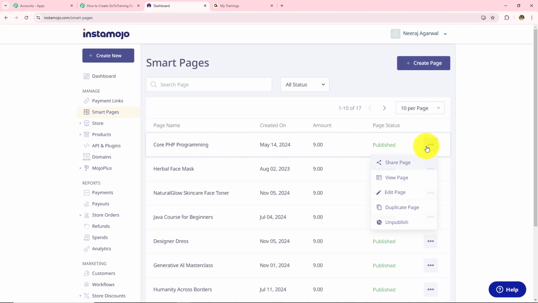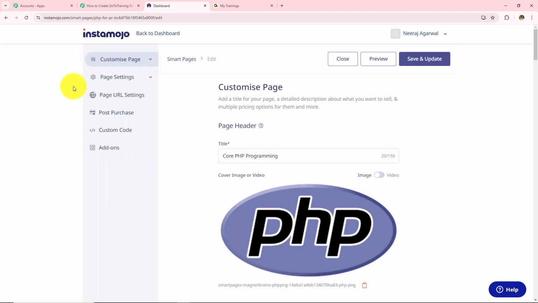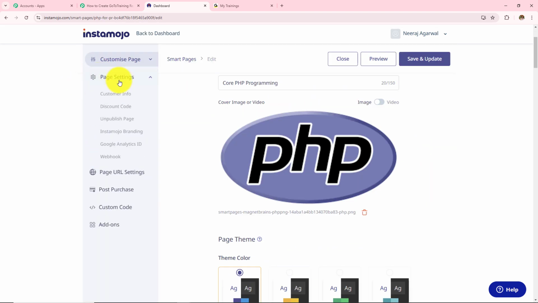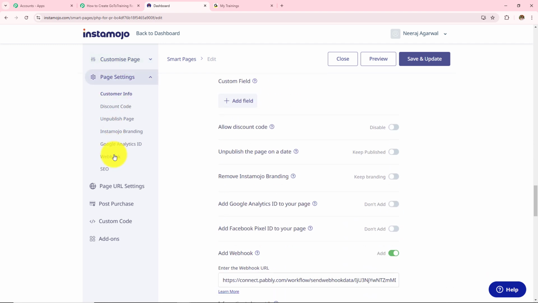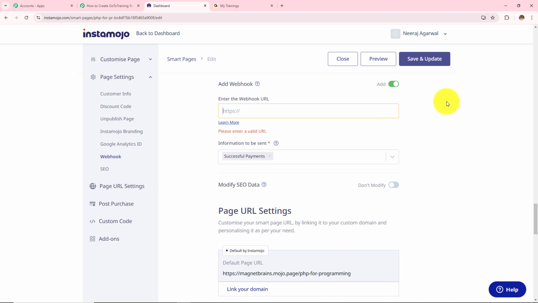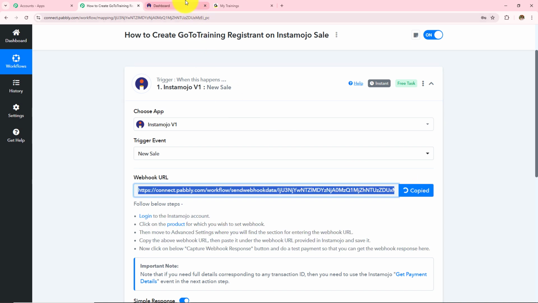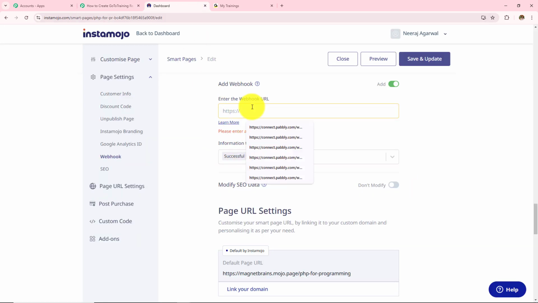So I am going to click on these three dots and then click on edit page. Now on the left hand side I can see all these options, where I have to go to page settings and then go to webhook. Now over here, I first need to remove the previously existing webhook URL. Then I need to enter the webhook URL which is provided in my Pabbly Connect workflow. So I am going to copy this webhook URL and paste it over here.